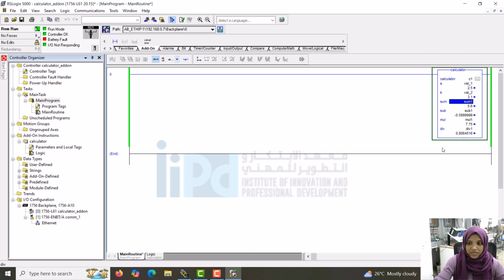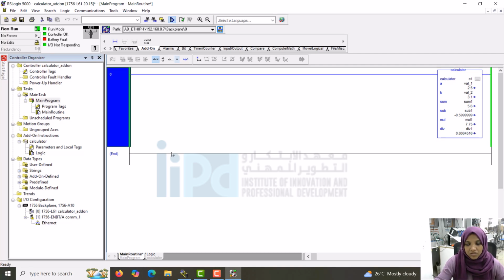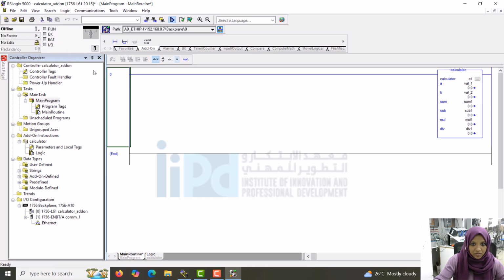This is just a simple example of creating an add-on instruction. So just like this, you can create whatever you want. Understood? So this is just an example. So hope you understood it.